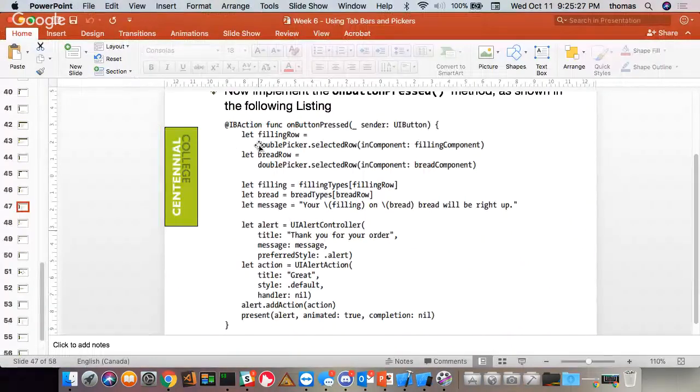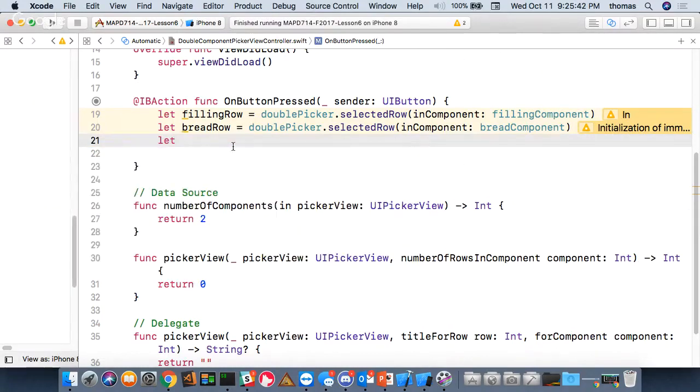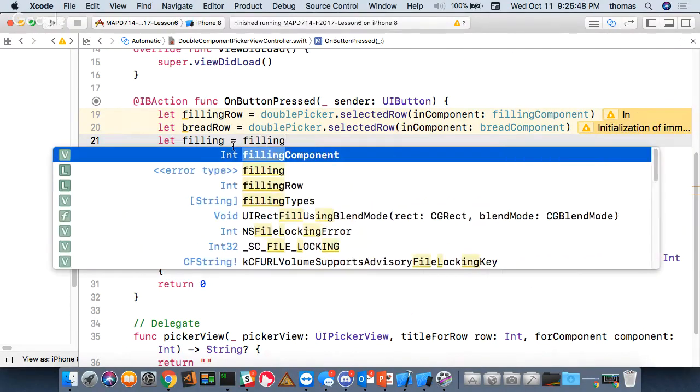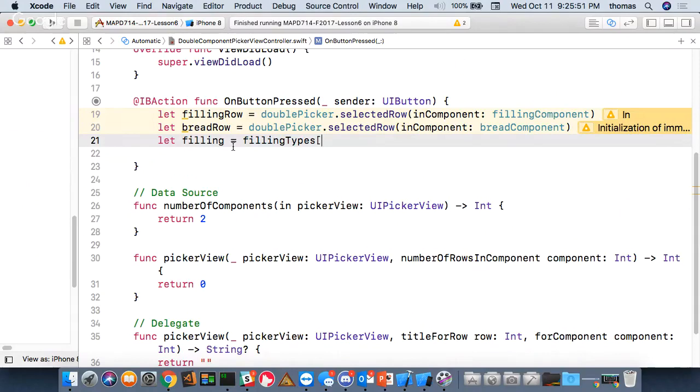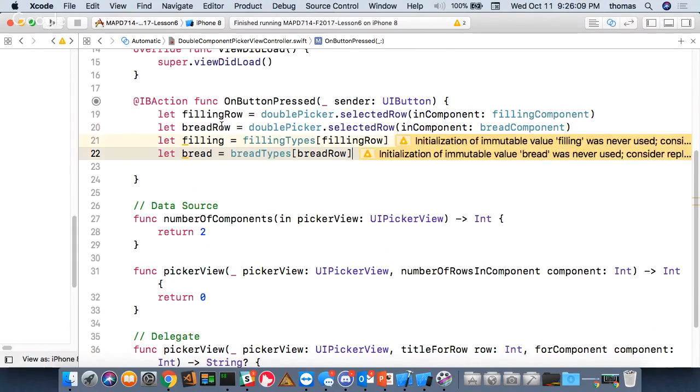Okay, cool. So now that's the next one. Now filling and bread. Notice exactly what we did last time: it's going to use the rows as indices for filling types and bread types. And again, this is kind of wasteful; you can do it other ways. So let's say filling is equal to filling types, filling row, and bread is equal to bread types, bread row. Again, we're just using the filling row and bread row, the index of the one we selected.